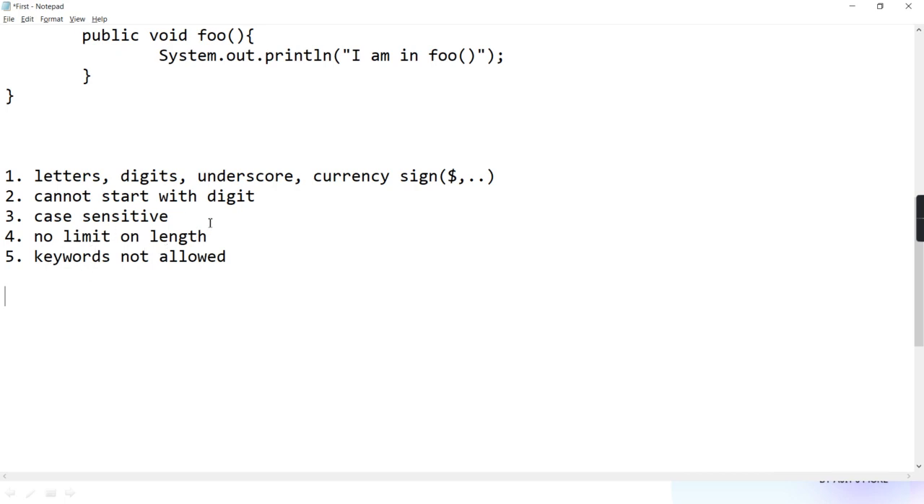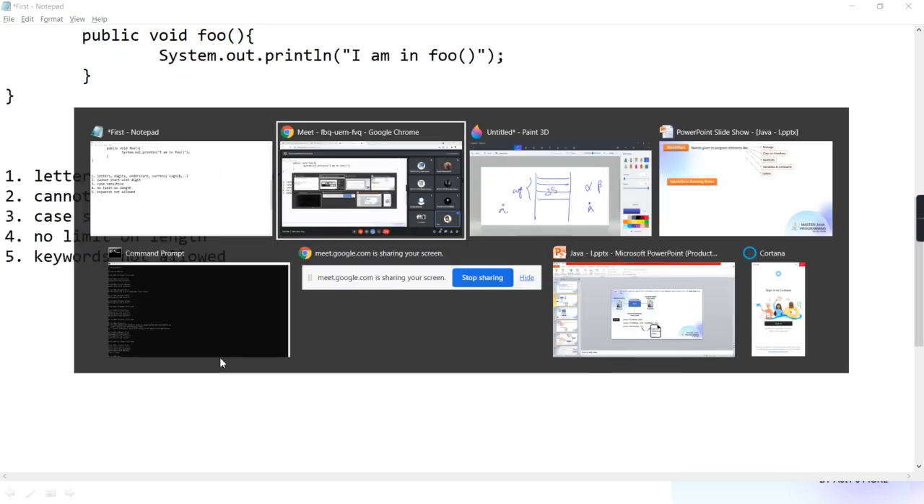So Java says there is no limit. But if there is no limit, are you going to create a variable with such huge length? No, you'll create a meaningful name, short name. Short and meaningful. Okay?